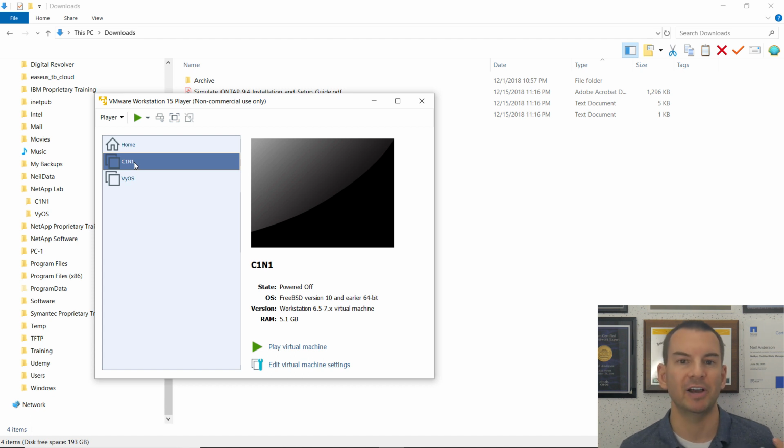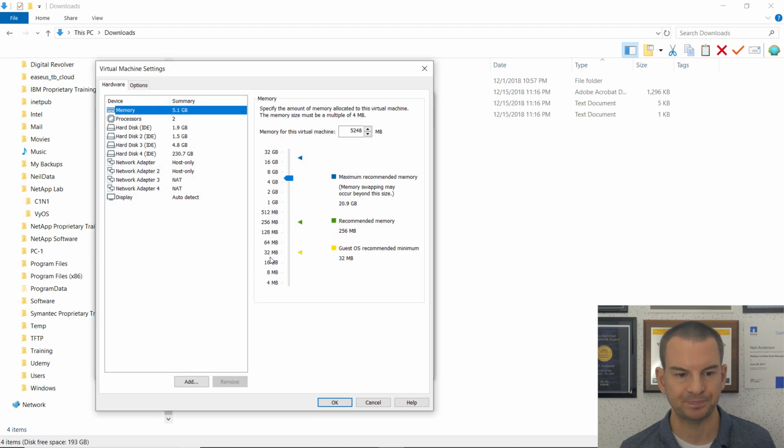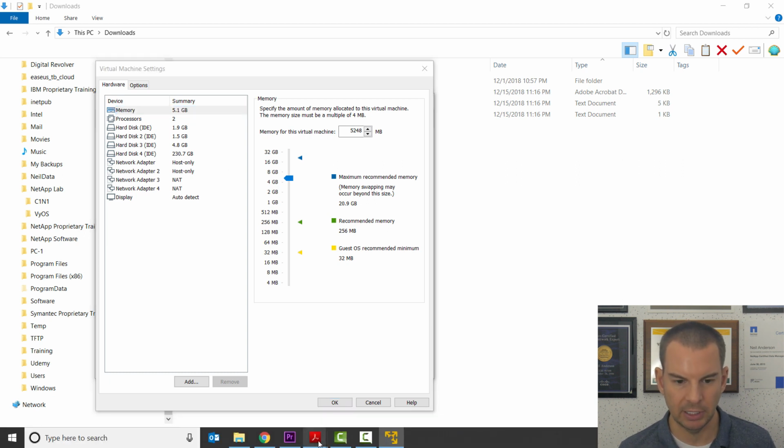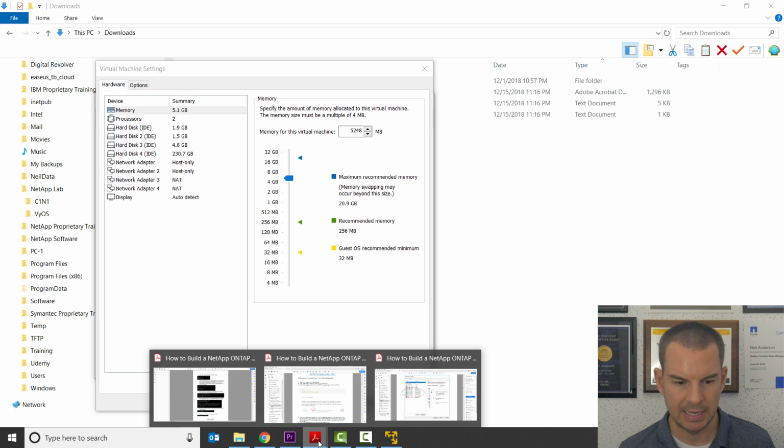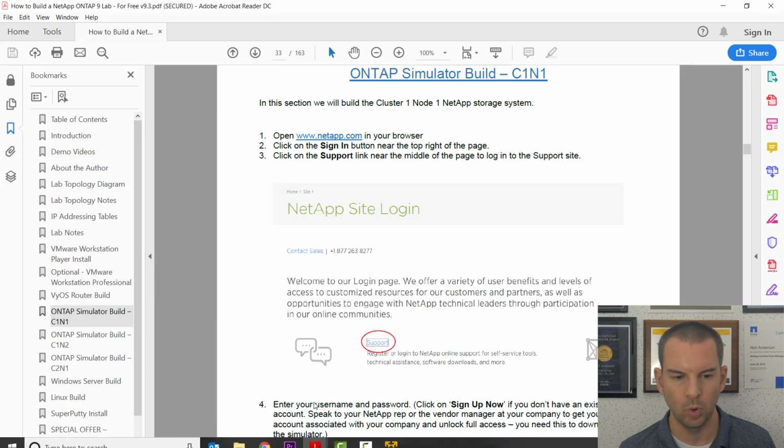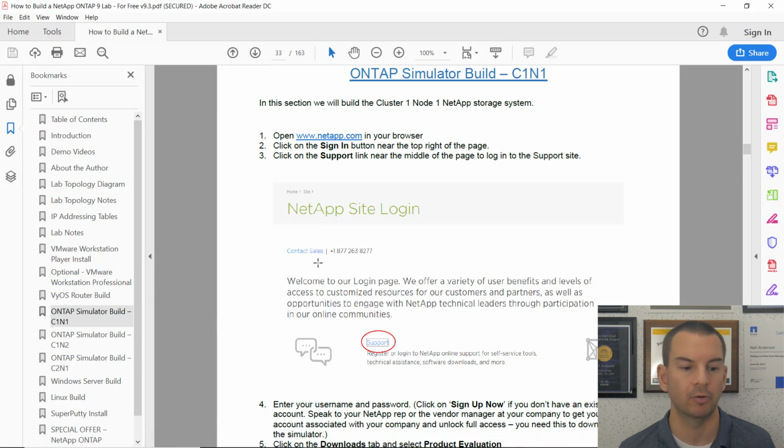But just like we had with the VIOS router, it doesn't have as many network interfaces as we want for our lab. So I'm not going to play it yet. I'm going to click on Edit the Virtual Machine Settings. And you can see by default, it comes with 4 network adapters. Now, let's have a look in the PDF and see what networks we're going to want for our lab.